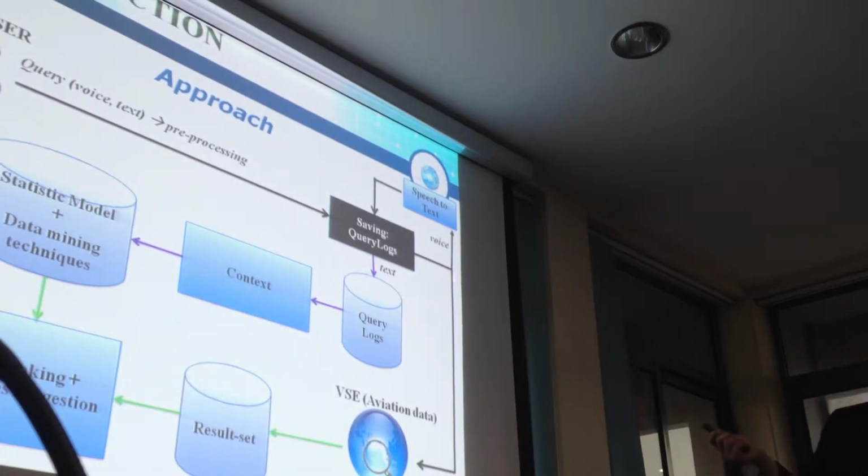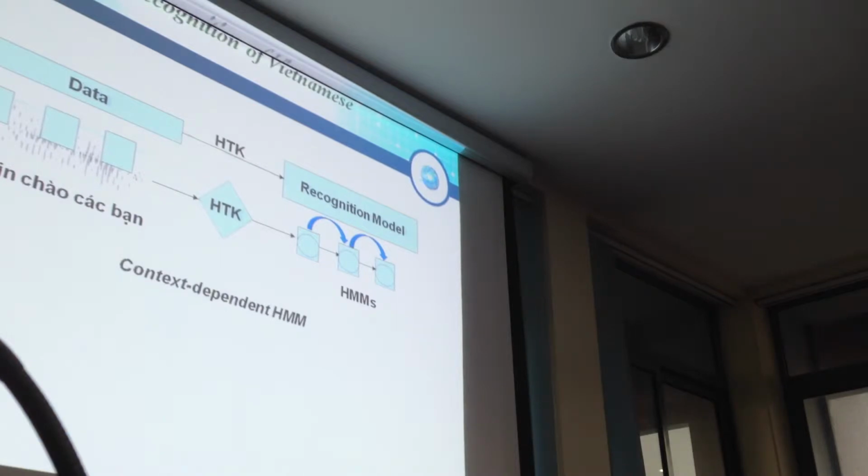And to help the user interact usefully with the system, we apply two additional functions. The first is the speech-to-text function, which allows the user to control the system by voice command, and the text-to-speech function, which allows the user to hear the content of the results returned by the search engine. And in section 2, I will give more detail about the speech recognition and text-to-speech functions for Vietnamese.